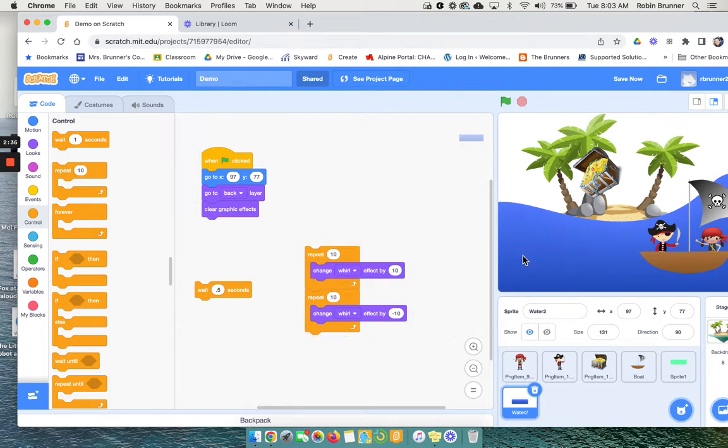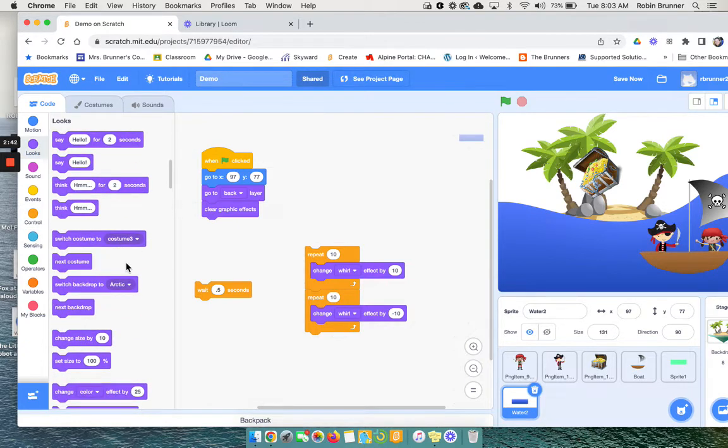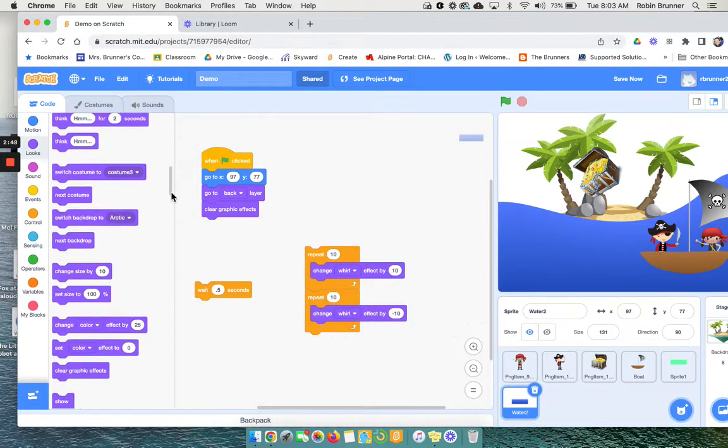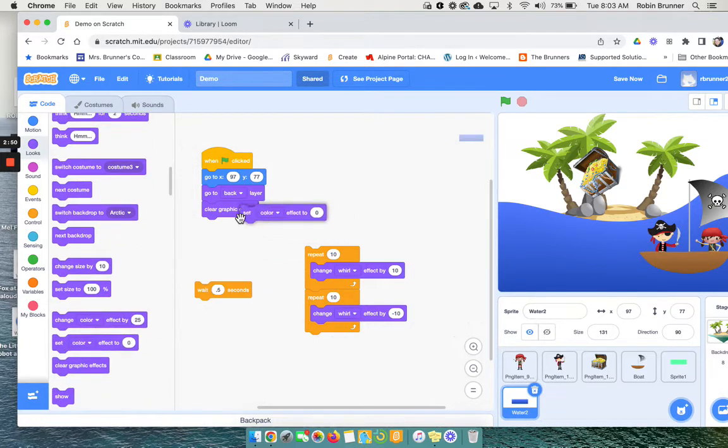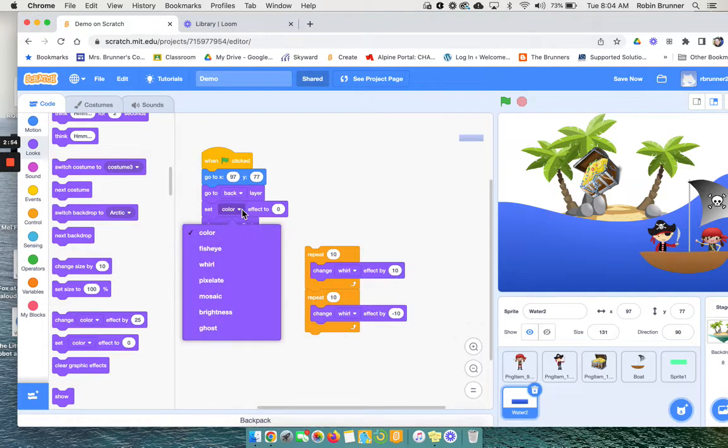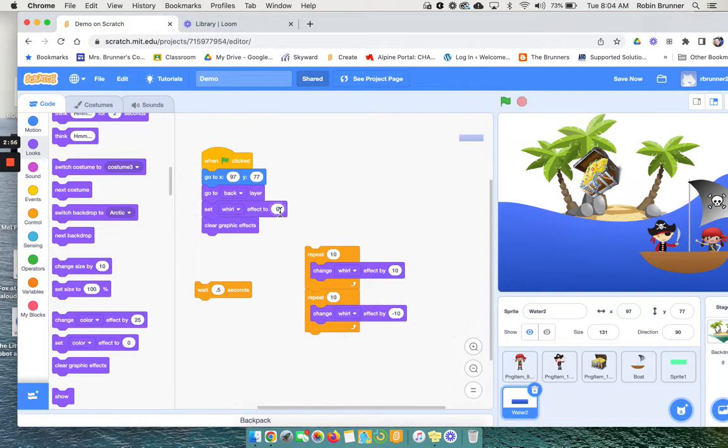Now, because I don't want it to always come back, I'm going to actually set the whirl effect to negative 10, so that it doesn't come back to a straight line. So I'm going to come down here, and instead of change, I'm going to say set the whirl effect, and I'm going to just do the negative 10. That way it goes from negative 10 to 10 to negative 10, then back again.